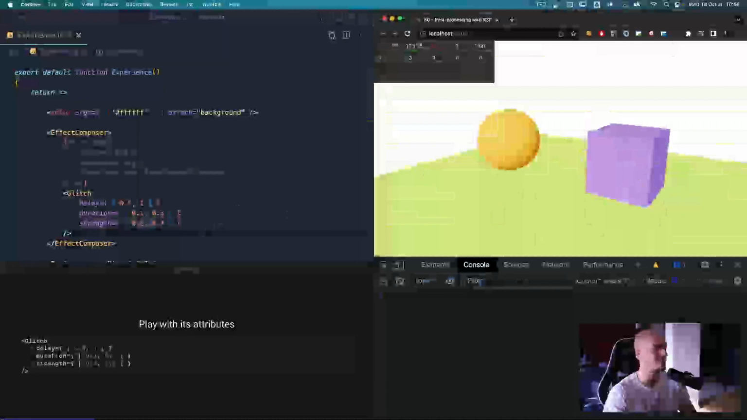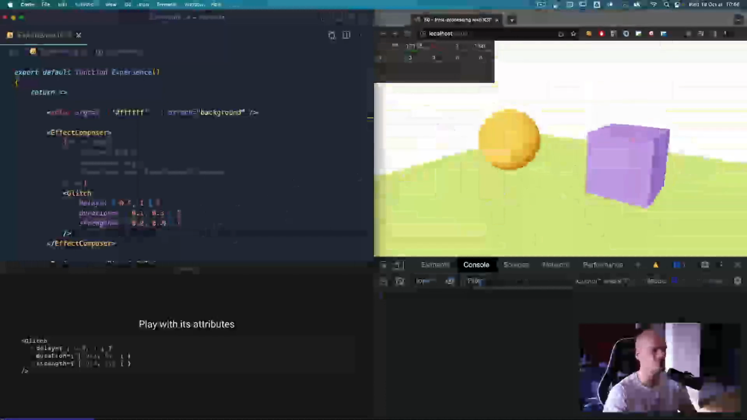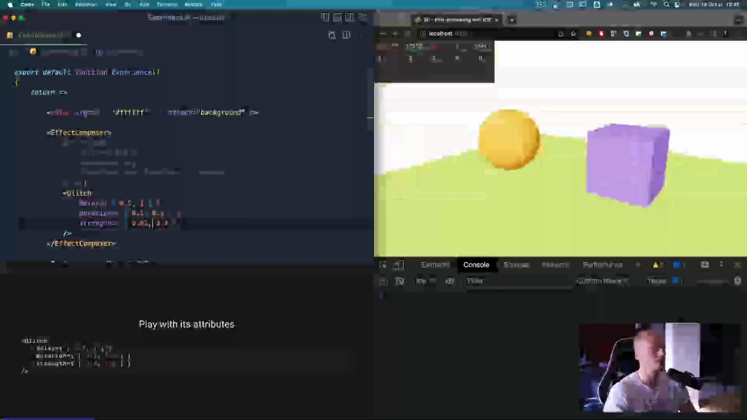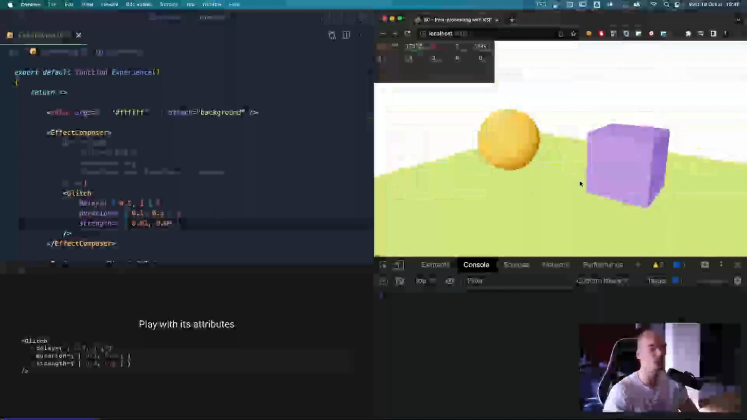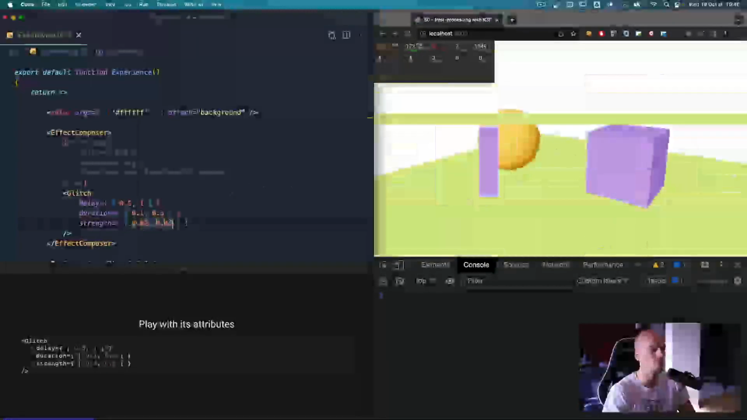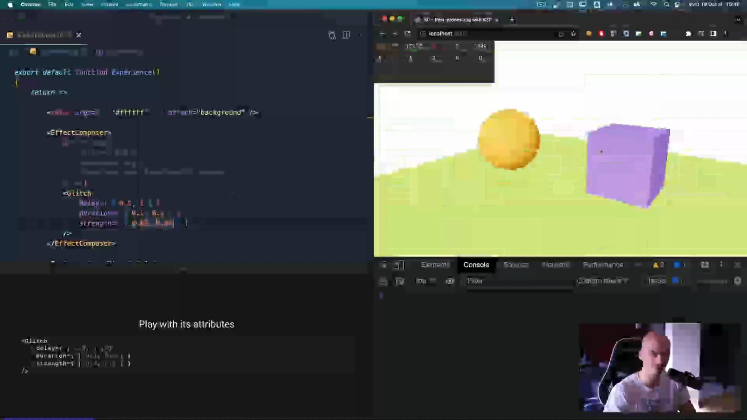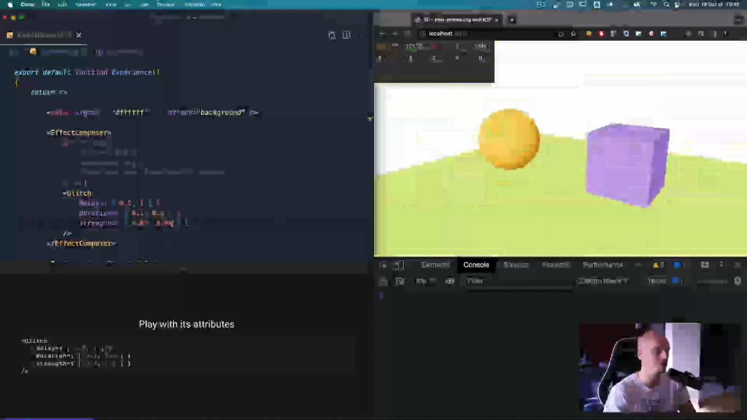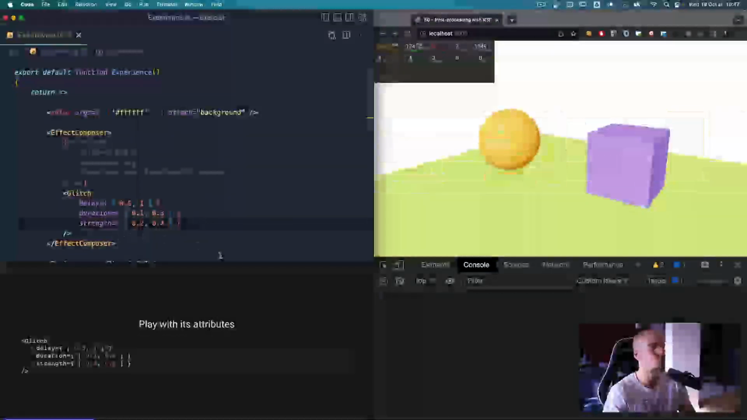Okay, and yeah, the strength of the effect will vary between 0.2 and 0.4. I don't know what exactly those values are. Maybe it's how much it offsets, or maybe how much it spreads on the screen. I'm not sure exactly, but if you put smaller values, you get a smaller result. I mean, the glitch is a bit more subtle. Okay, I'm going to put back 0.2 and 0.4.